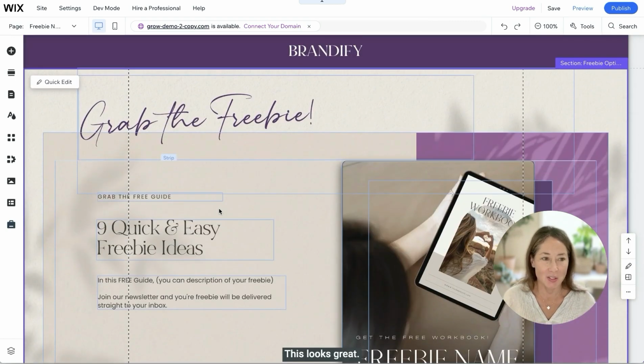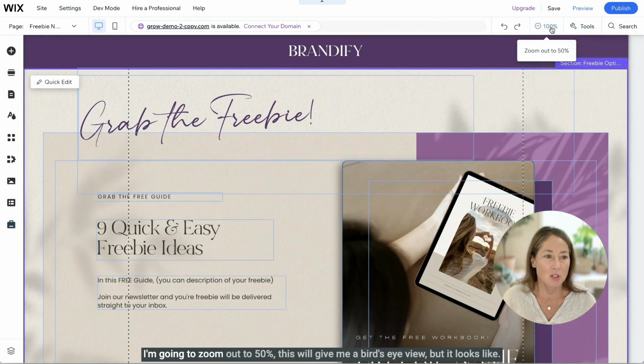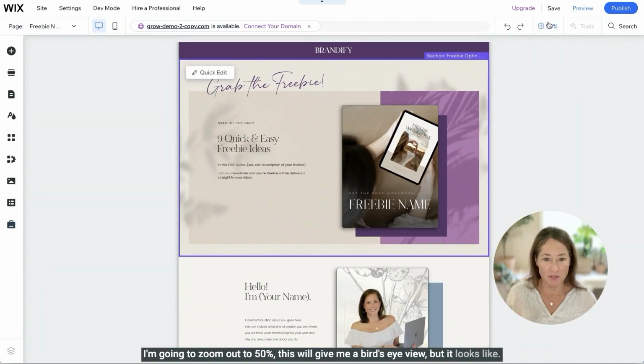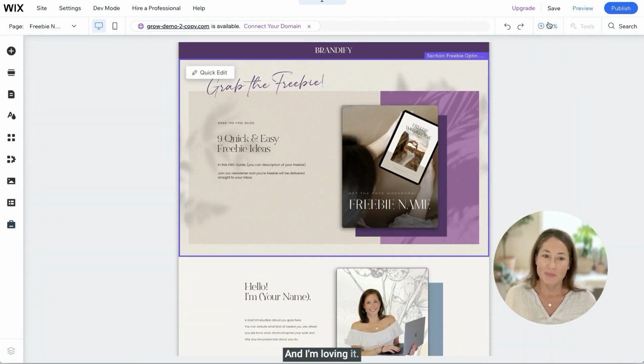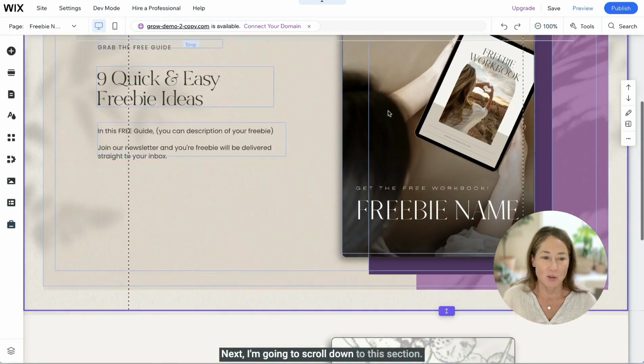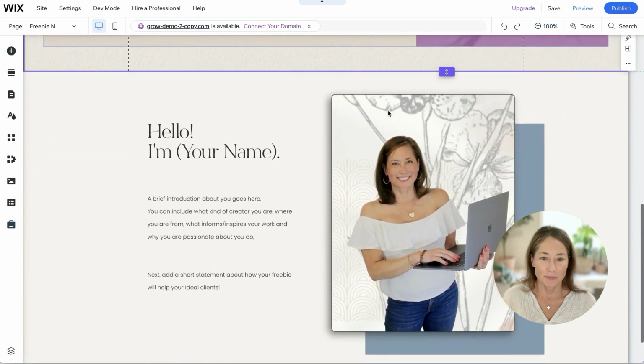Okay, this looks great. I'm going to zoom out to 50%. This will give me a bird's eye view of what it looks like. And I'm loving it. It looks so good. Okay, I'm really happy with it. Next, I'm going to scroll down to this section.